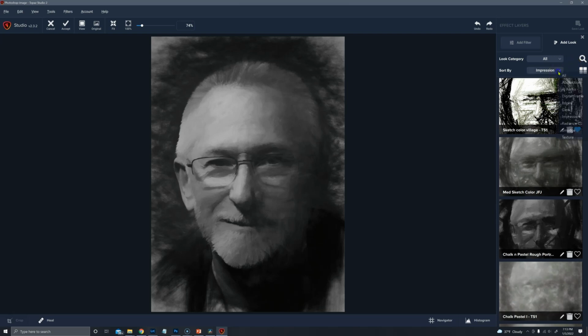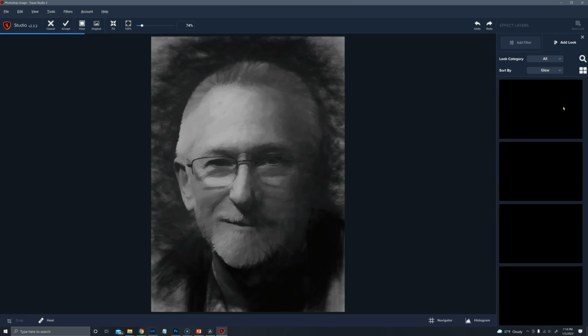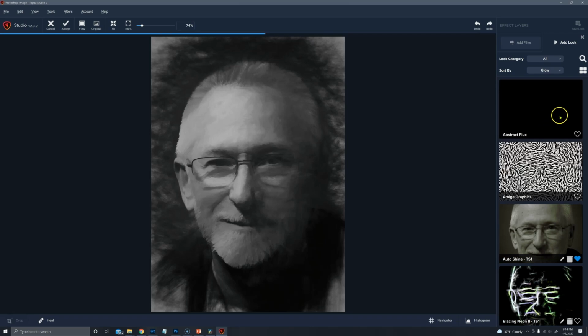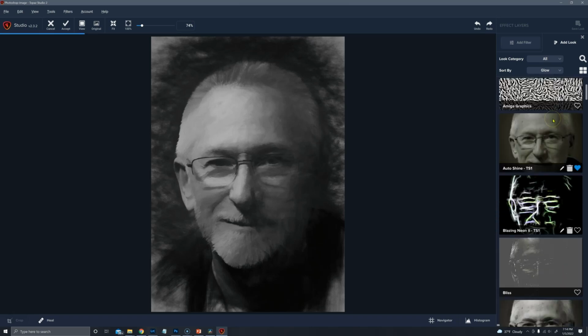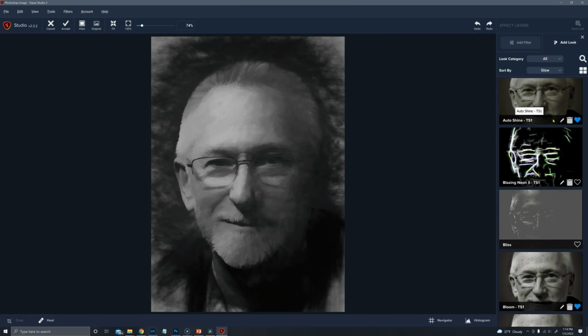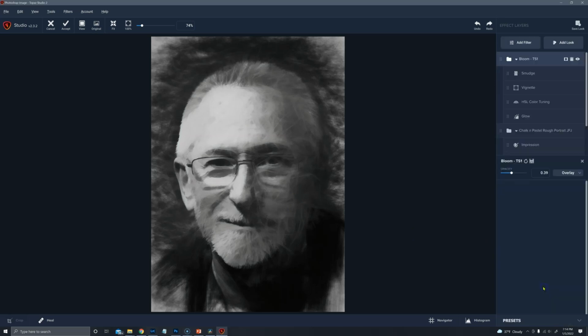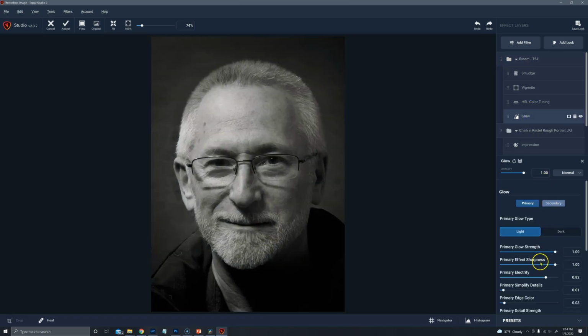An easy way to do that is to come in here to something like glow. And a couple of my favorites here are auto shine and bloom. So let's look at bloom. Pretty good. I don't really like the wiry look here, so we have to look inside bloom and see what's going on. Yeah, the electrify is on.